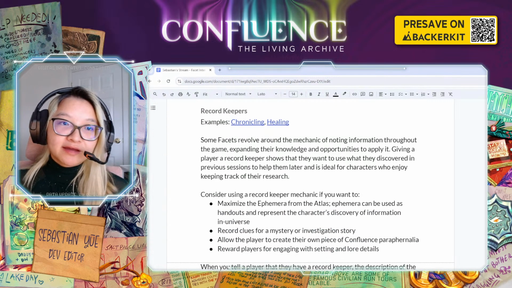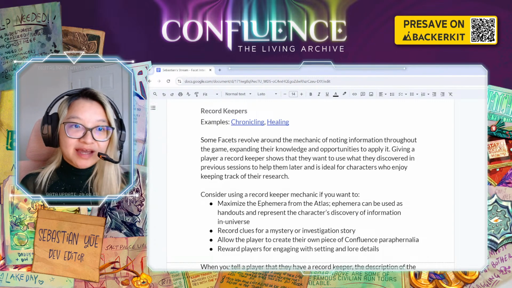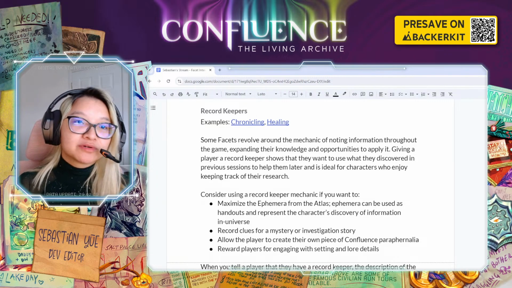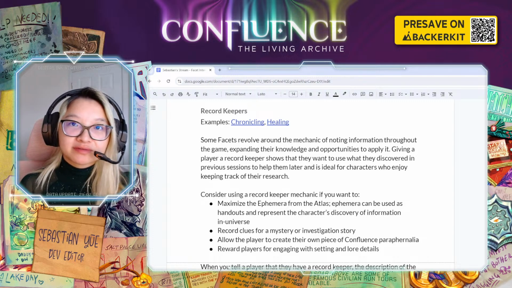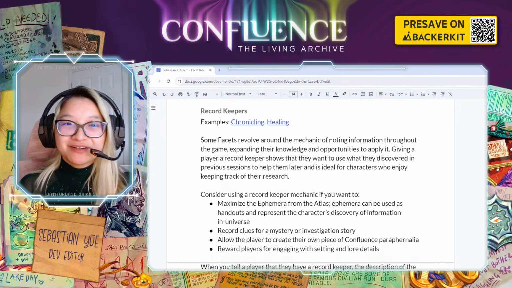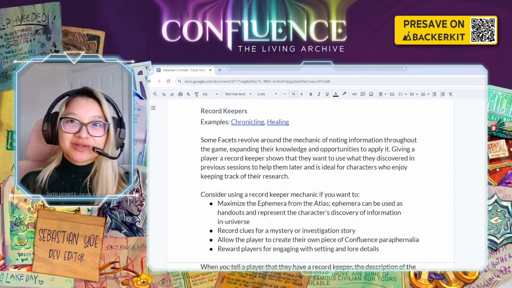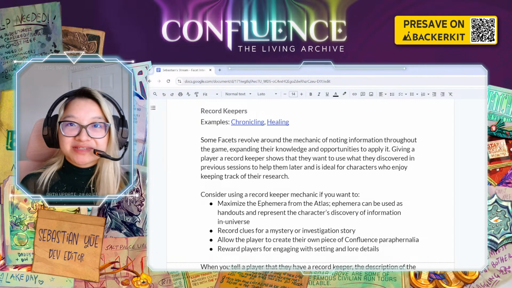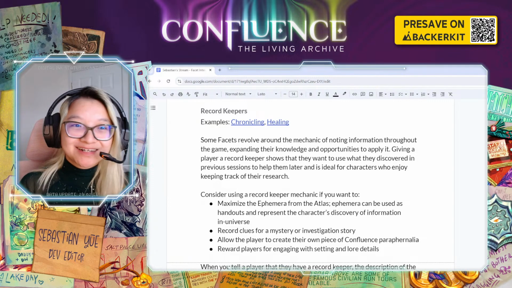So another mechanic for this is the record keepers mechanic. I've put chronicling and healing. Chronicling is the information gathering one that we discussed earlier, the historical records situation. And if you want to be a healer, it's kind of funny: you can be like a doctor with a patient practice. You can get to know the other characters and the NPCs, and your healing improves as you improve your relationship with them. So you have your little doctor book, and it's kind of cute, really.